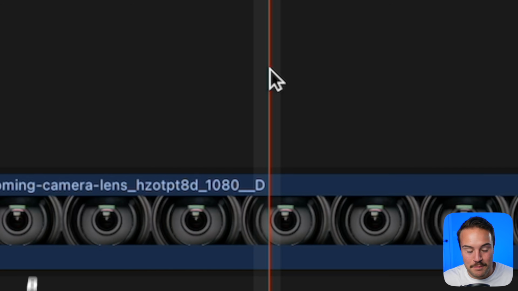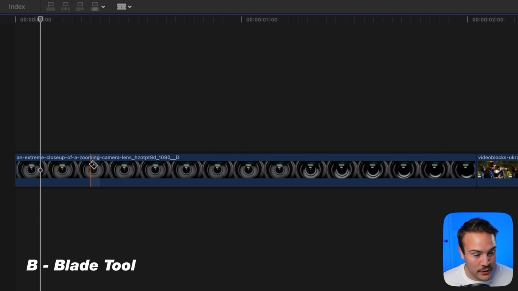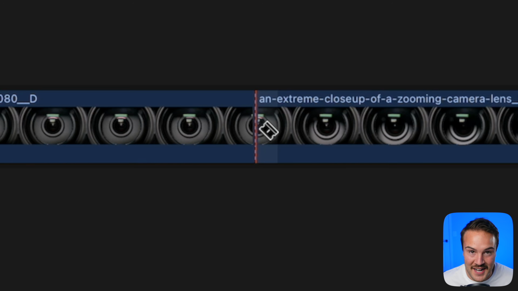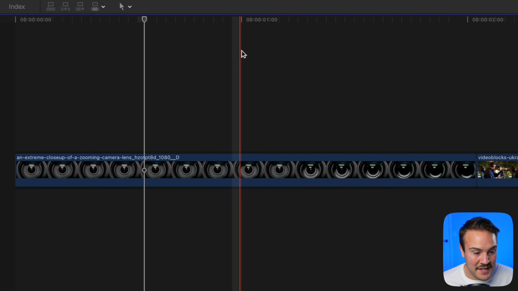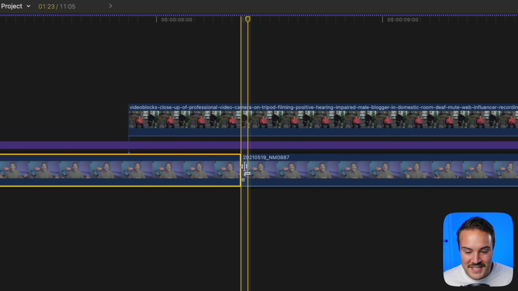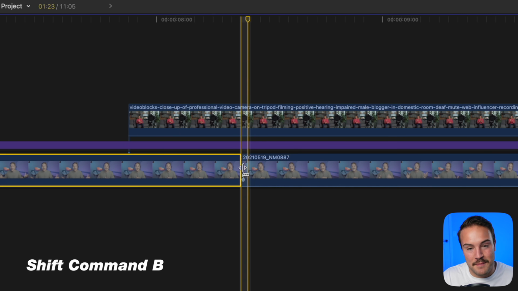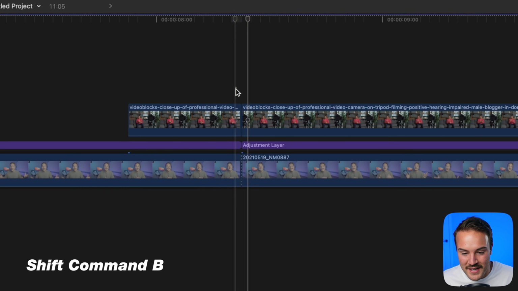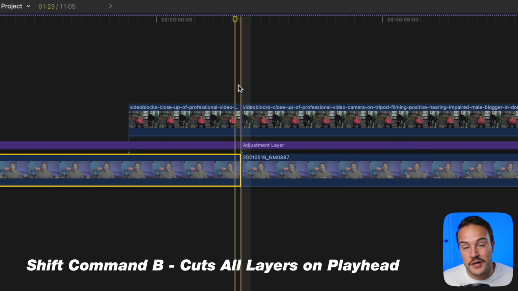Number one is to hit B, which is going to bring up your blade tool, and you can hover over your video and select wherever you'd like to make a cut. To make this even quicker, if you hit Command B, it is automatically going to cut for you wherever your playhead is. Using Command B like this is going to make a cut on the layer you have selected, but if you want to make a cut on all the layers on top of your playhead, you can do Shift Command B, and that is going to make cuts on every single layer where your playhead is at.